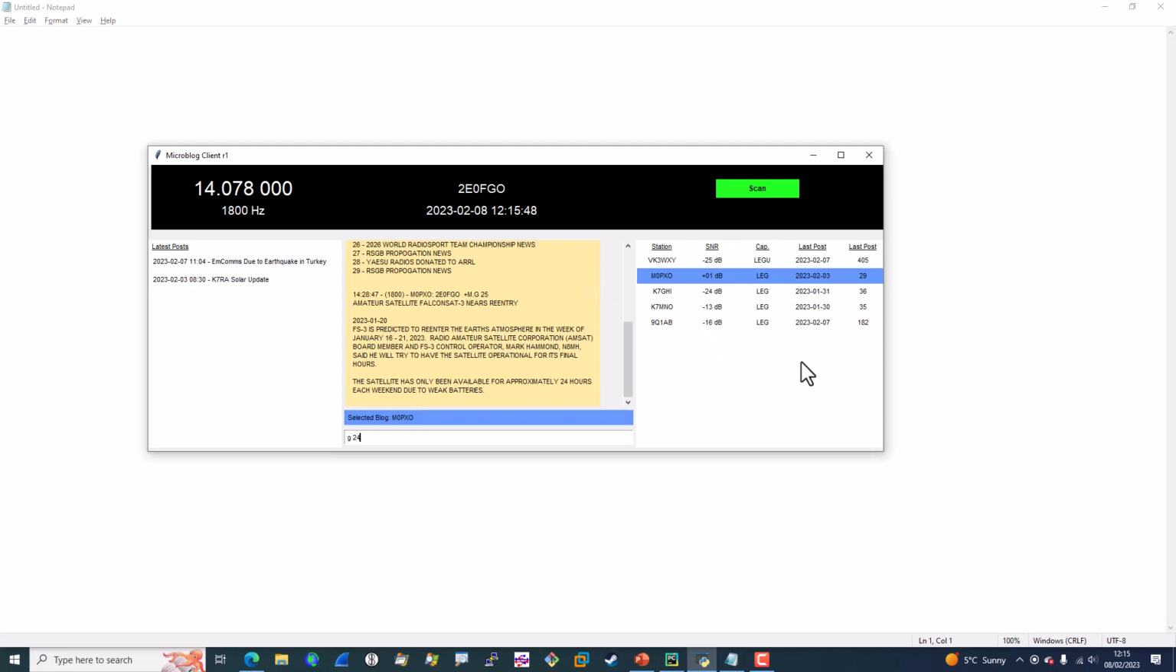Which also brings us on to another thing: if I were to click on another one of these, I haven't quite sorted out the buttons properly here, but if I was to click on one of these and K7MNO is actually on a different band, it would automatically say selected blog is K7MNO, and it would switch the frequency to the band that station was announcing on. So I hope that makes sense.